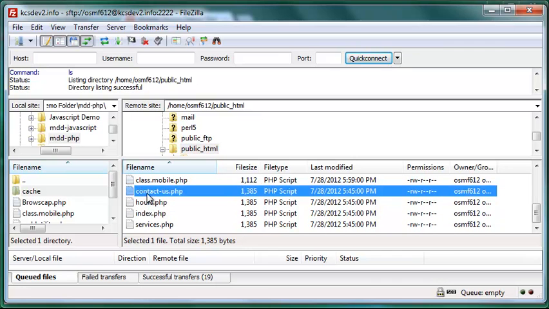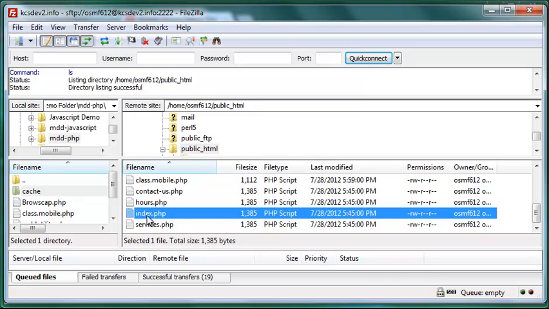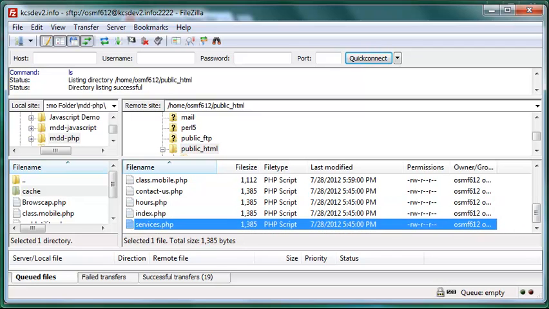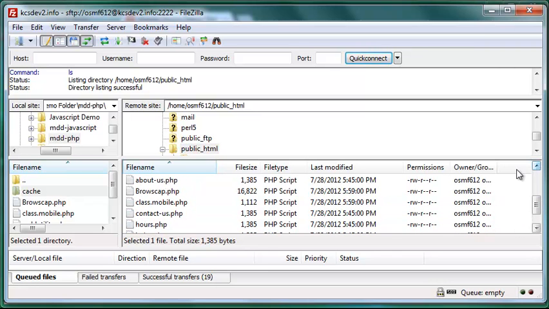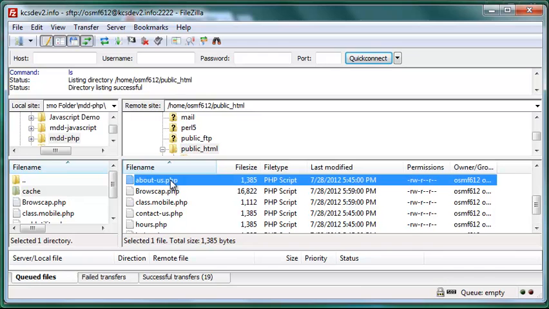I would need to add it to the contact page, to hours, to the index or the home page, to the services page, further up would be the About Us page, etc., in order to redirect mobile visitors away from each page of my website and to my mobile-friendly website.